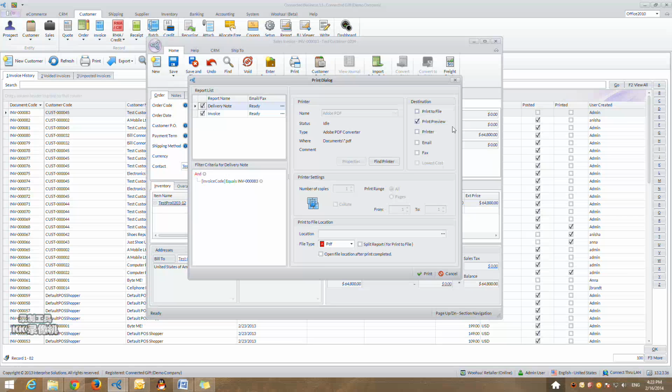And on the upper right hand, it's going to be print to file, print preview, printer, email, fax, and all that. And you always want to check print preview, of course.